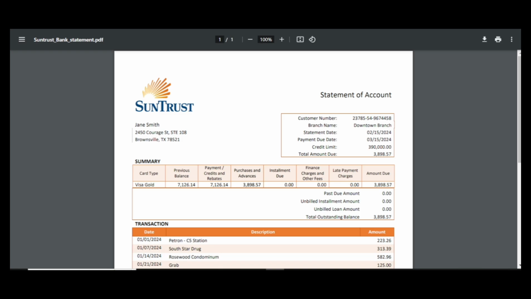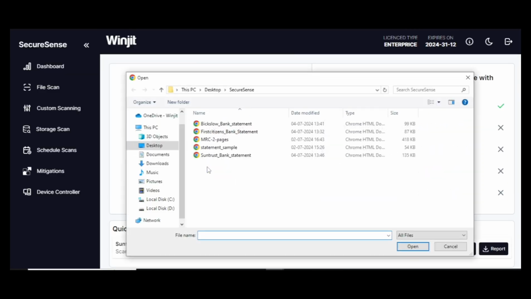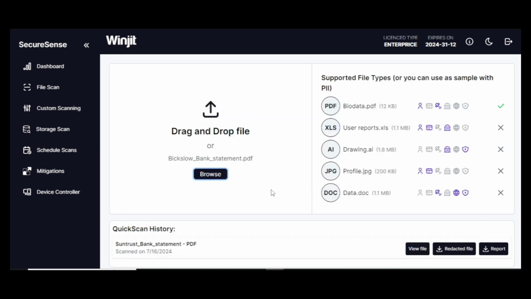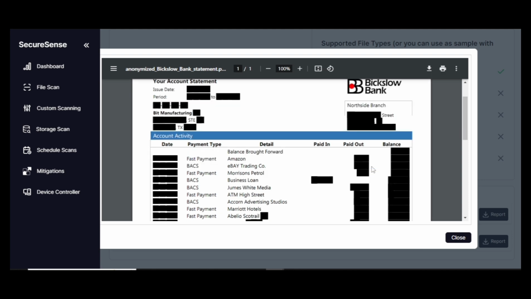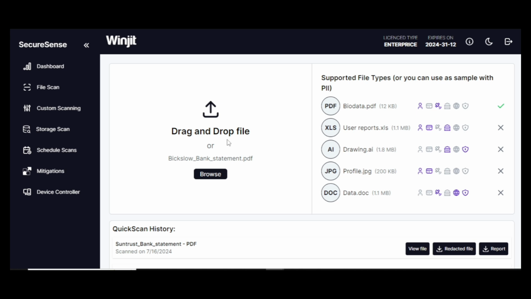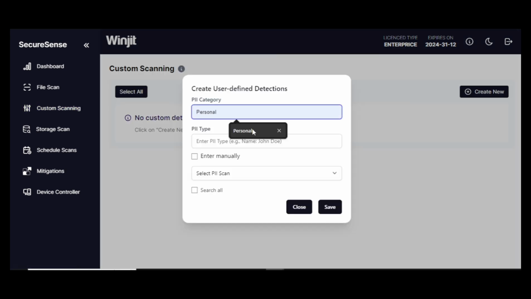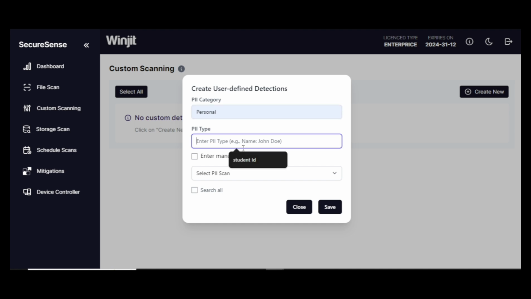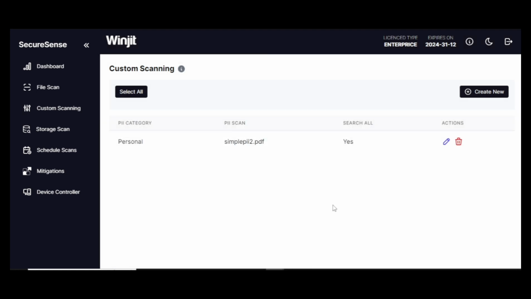Let's scan a few more files and check the results. Next is custom scanning, where you can define your own custom patterns to discover with each scan. For example, you can search for organization-specific information like student ID or contract number. These custom patterns will appear in the scanning results alongside other detections.